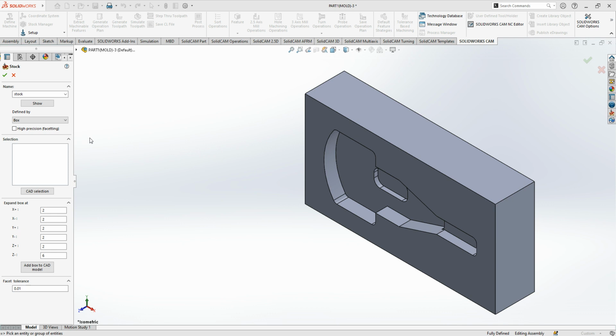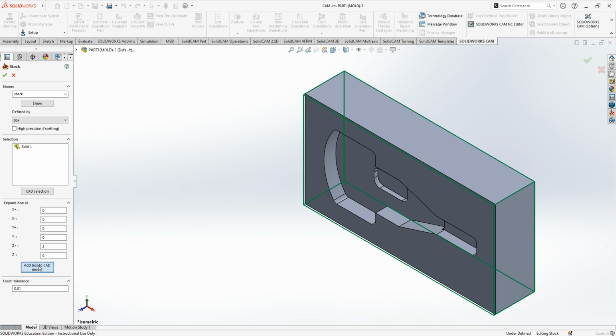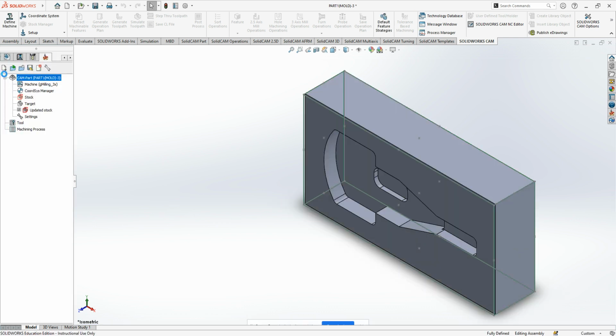First we'll determine our stock piece. Let's set all these coordinates to 0 except for the positive Z surface, so we can complete a face milling there. We'll add this box to CAD model, which I haven't selected yet. So there we go, add that box to the CAD model. Select OK.